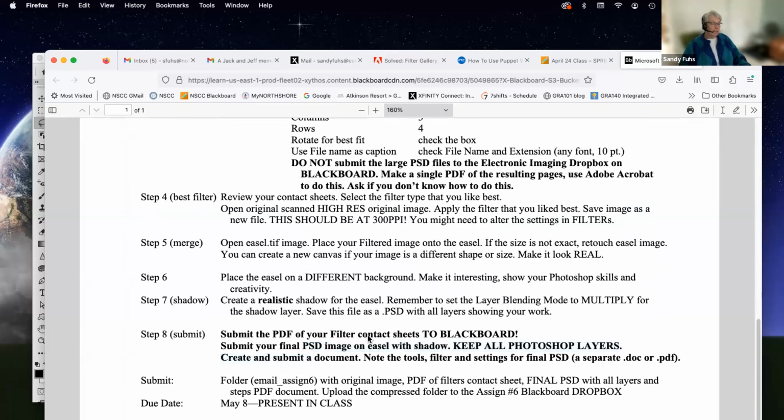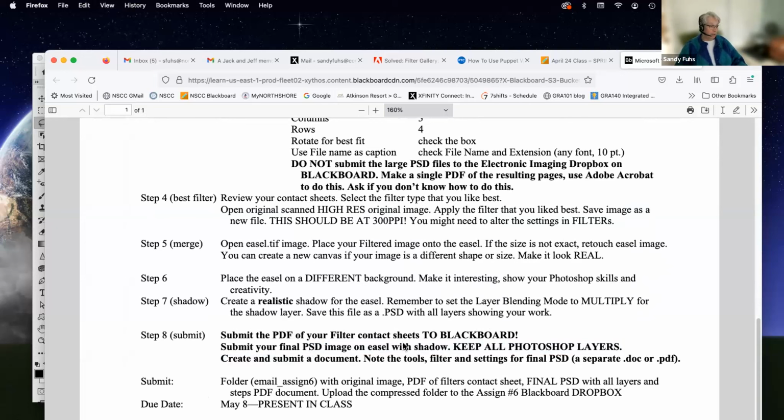You're going to submit the PDF of your contact sheets. So there'll be 4 pages, 12 filters to a page, and you're going to submit that PDF. You're going to submit your final PSD image that has the easel, a new background image, a shadow for that easel, and you're going to put that filtered image onto the easel. You need to have that with all the layers. I need to see how you put together your PSD file.